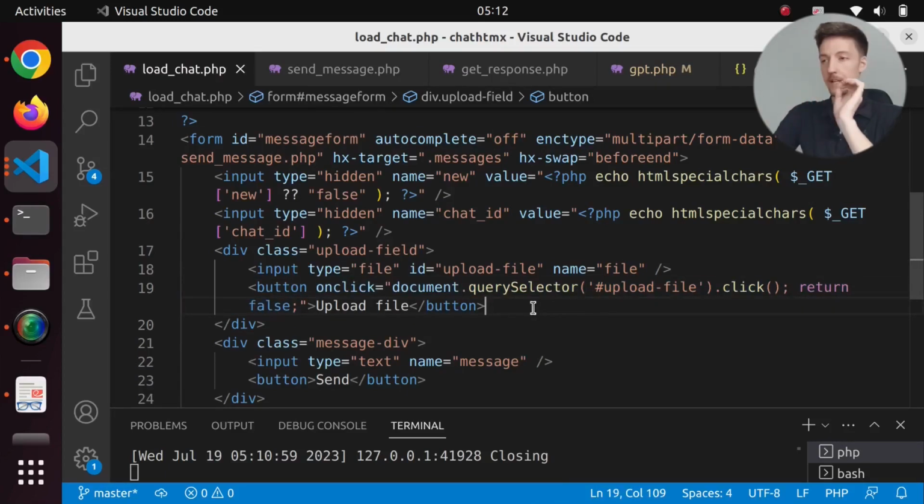Now I might want to move this in a different file, not just have it as onClick, especially because we are using HTMX. So I think that these onClicks will always save the event listener when we load this load chat.php every time, even though we replace it. So it will be added to the event listeners. But let's see if that will work.